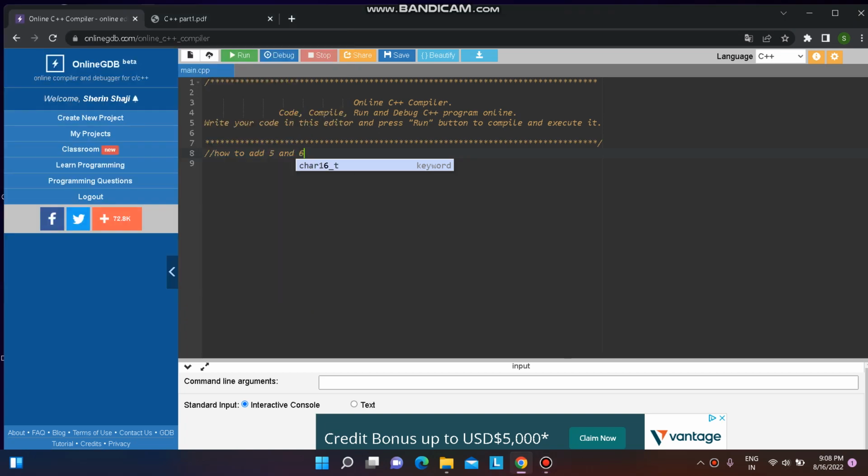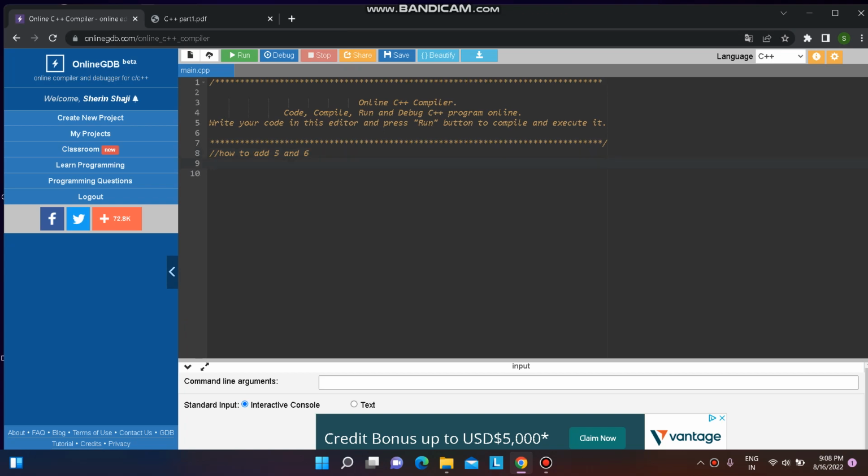Okay, so next is how to add two numbers. For example, here I am taking two numbers, 5 and 6. So how can we add 5 and 6 and display the result 11 in C++?